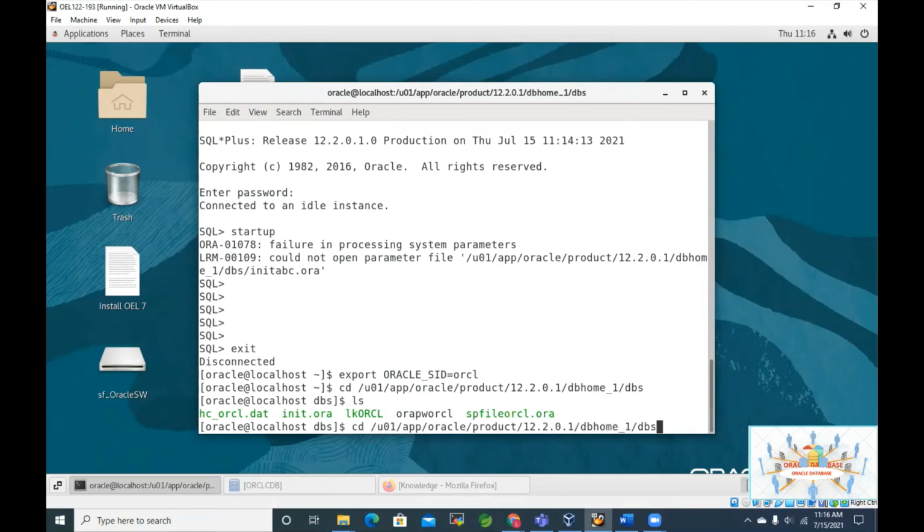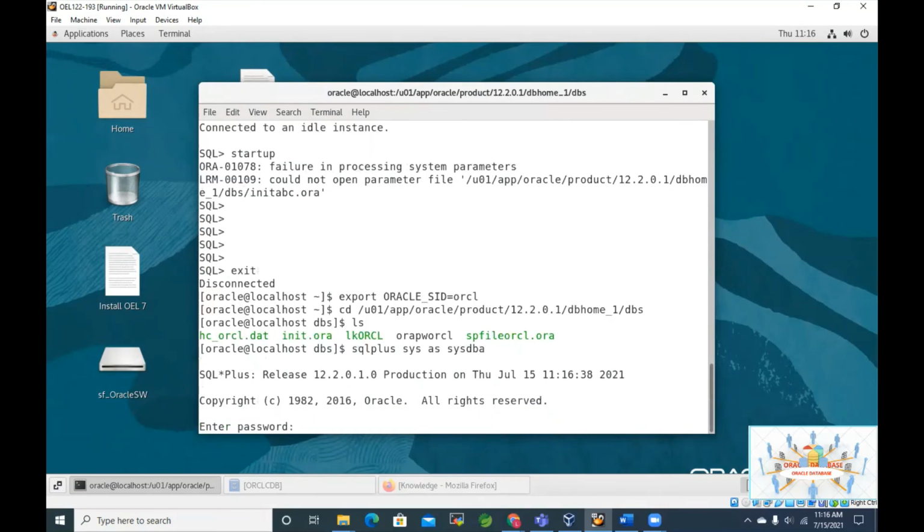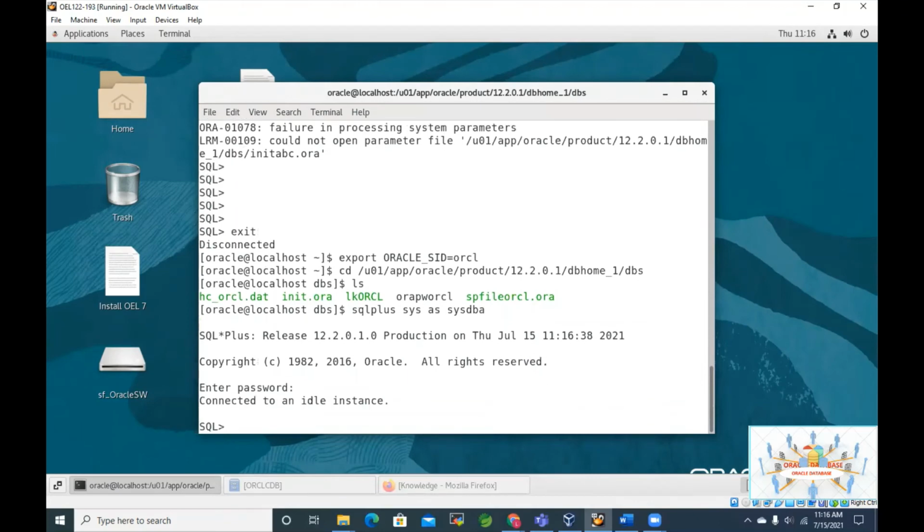So we have the SPFILE for our normal database, ORCL, which is available. So what we can do is go right away to SQL Plus and just type the startup command, and it will start.